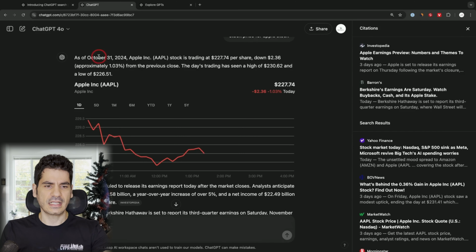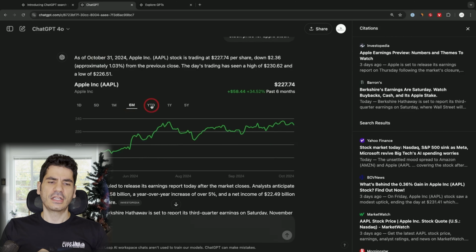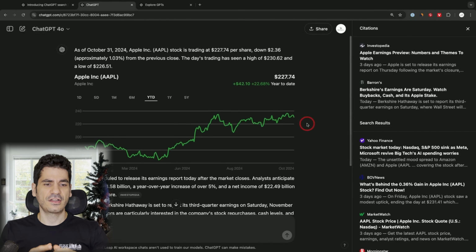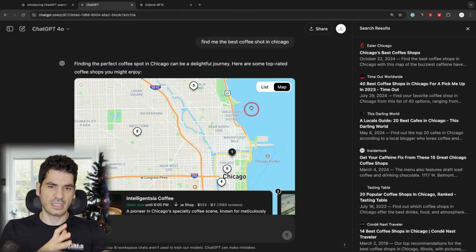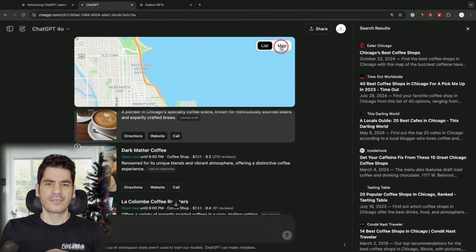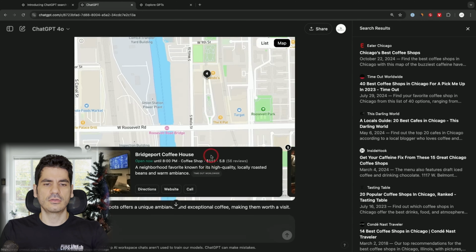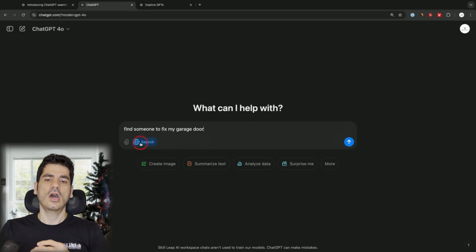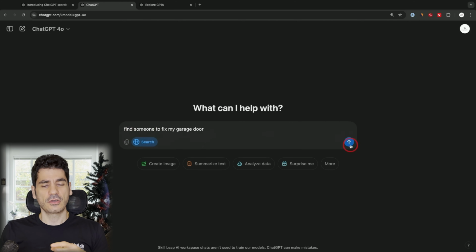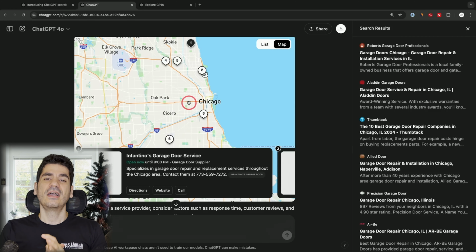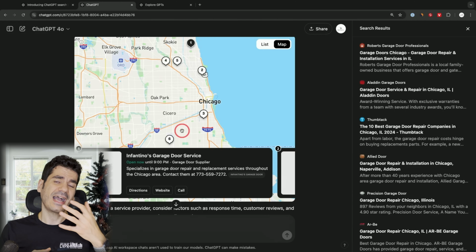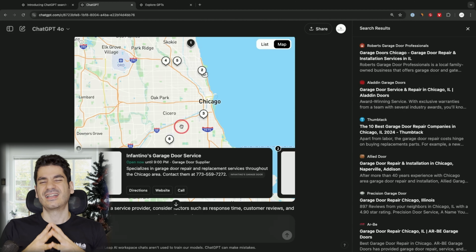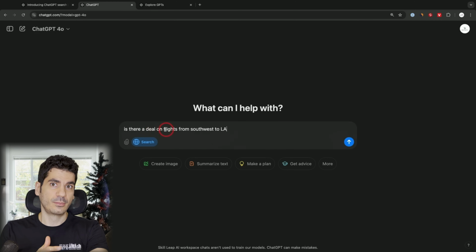For the stock price, I'm going to ask about Apple, and it creates a very nice interactive interface where I can hover over different time horizons and it shows me the result. This is also something that we saw from Google as well. And then we have the map. Let's say find the options for a coffee shop in Chicago. This is very nice because it pulls up a map interface for me. It also recognizes where you are and tries to find something close to you that will be appropriate for you.